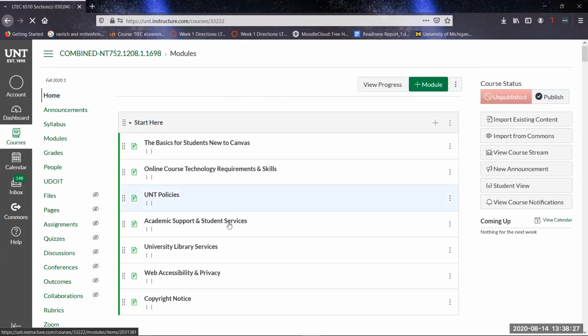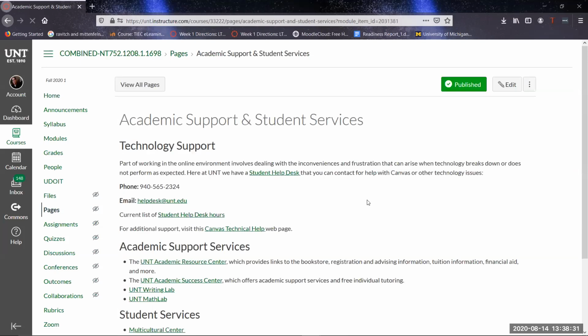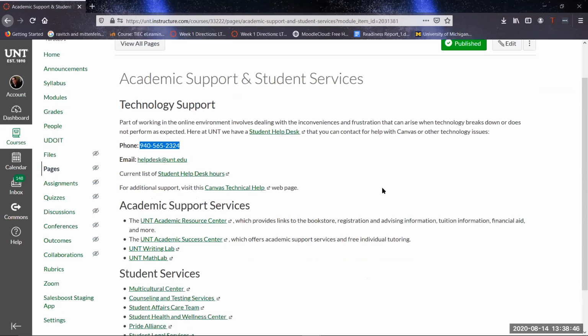Academic support and student services, these will all be virtual as far as I know this semester. So if you have any challenges or issues with technology, please email helpdesk@unt.edu or call the phone number listed here. I've had to use technology support quite a bit over the last several months, and they tend to be pretty quick about getting back to you. Please be patient with them. They have a huge workload right now.